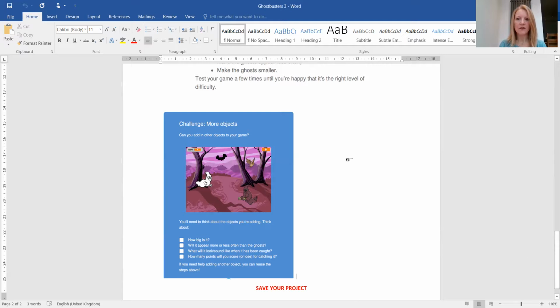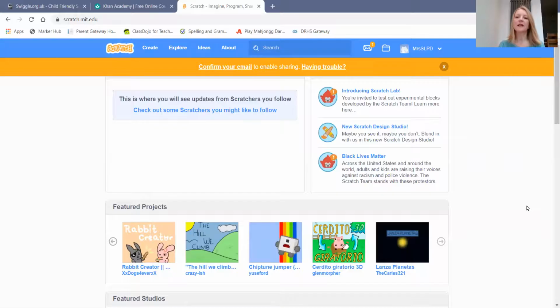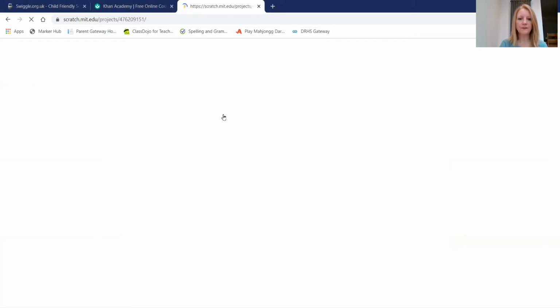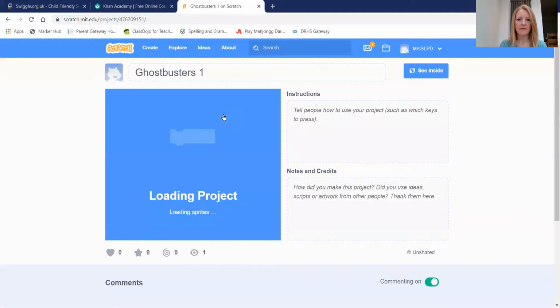Okay, so I'm just going to stop that screen for a moment and go to my Scratch screen. Okay, so that's what mine looks like when I come into it. And so I want to load my programs from last time. There it is, Ghostbusters. Okay, and here it comes.